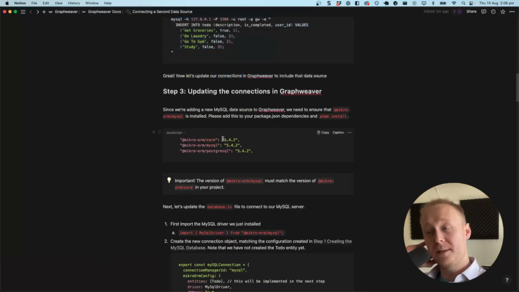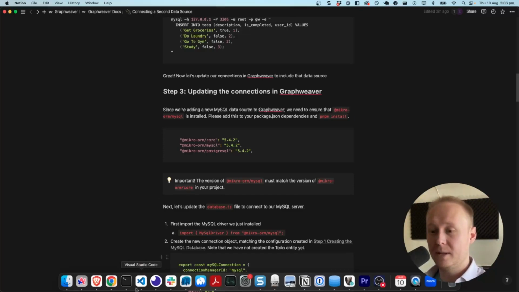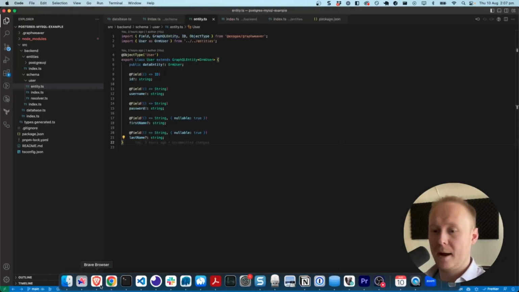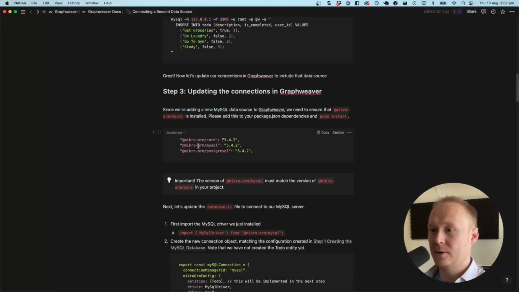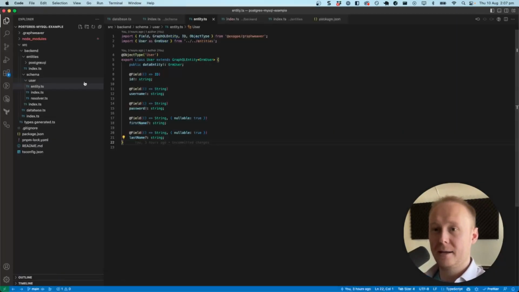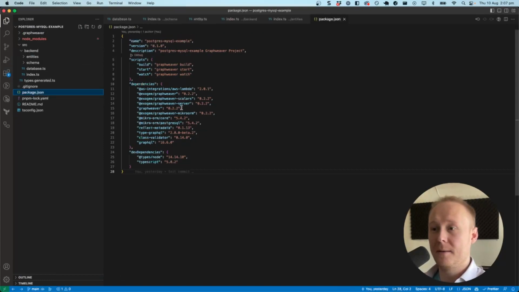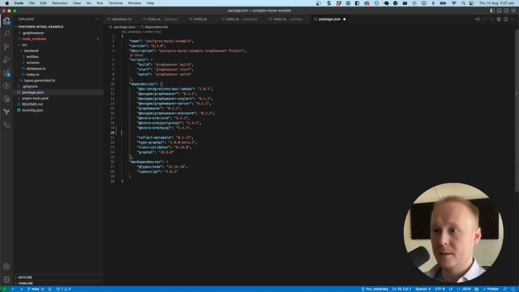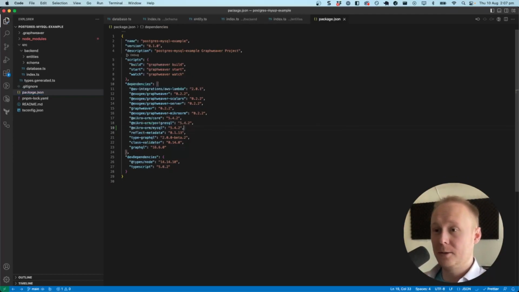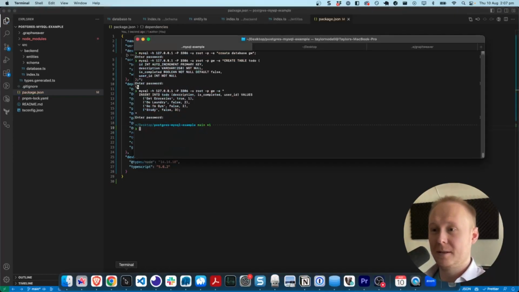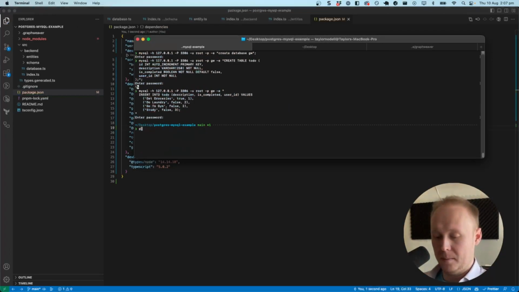Next step here is to update the connections in Graphweaver. The first thing we need to do is install the micro-ORM MySQL package, because that'll allow us to talk to a SQL database. Let's just grab the version that I know we need here. And it's important to note that we need to match the versions across the micro-ORM packages. So in this case, it's all 5.4.2. Whatever yours is, you need to make sure those match. And we will pnpm install.